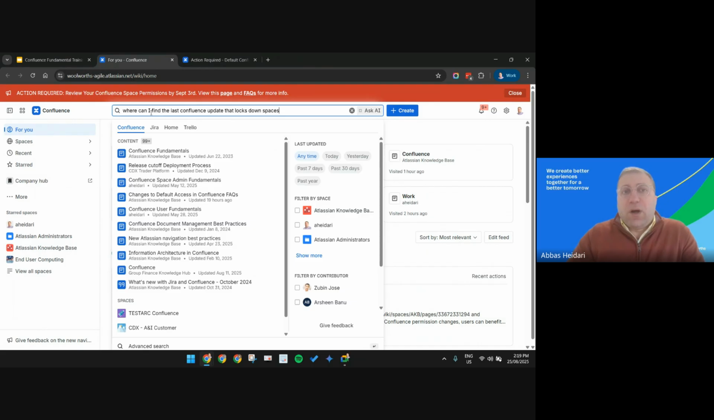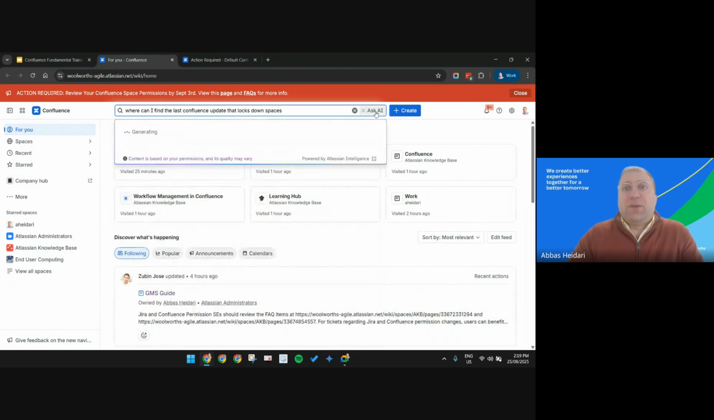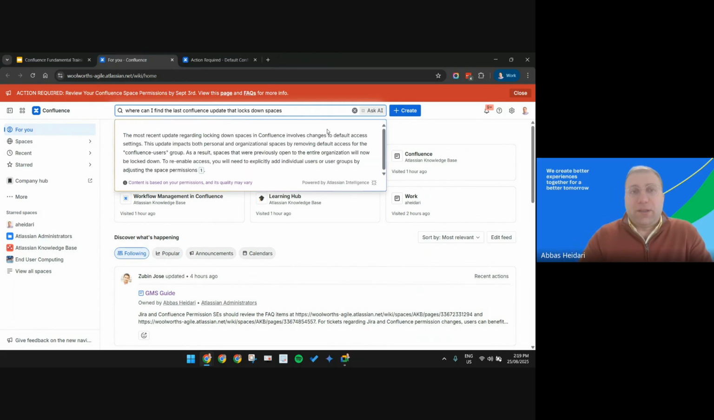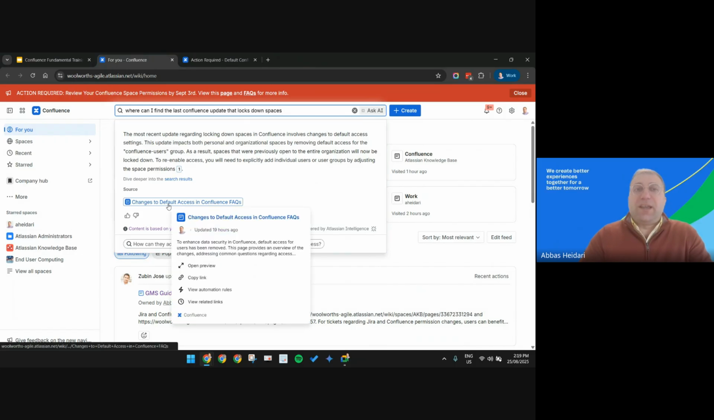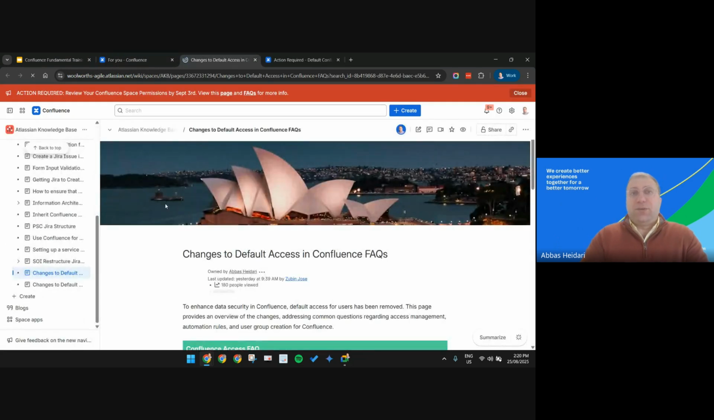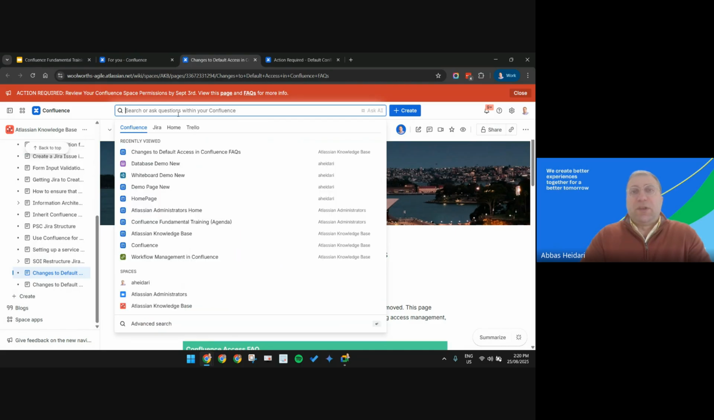Okay, so I can just press enter and just search, but I can go with Ask AI. So if I go with Ask AI, it will look at this from the AI perspective. So you can see that it takes me to the exact document it's related to. Changes to default access in Confluence FAQs. So we can use natural language if we decide to use the Ask AI feature here. So I would recommend you to use that.